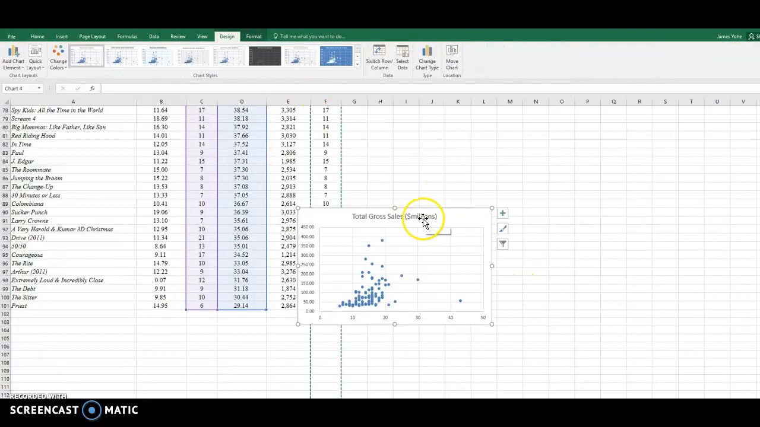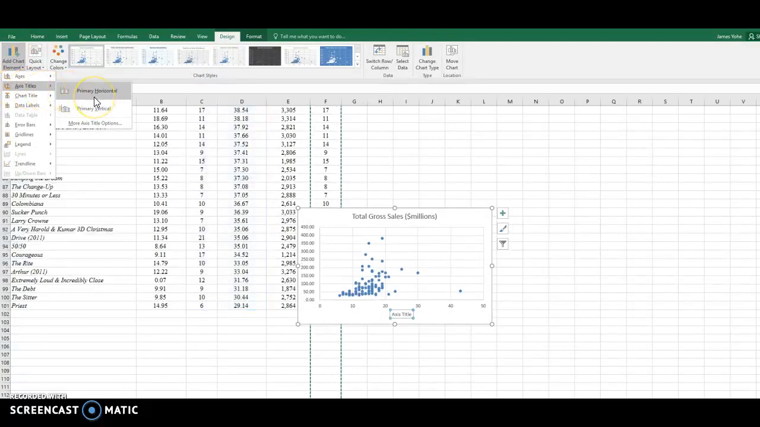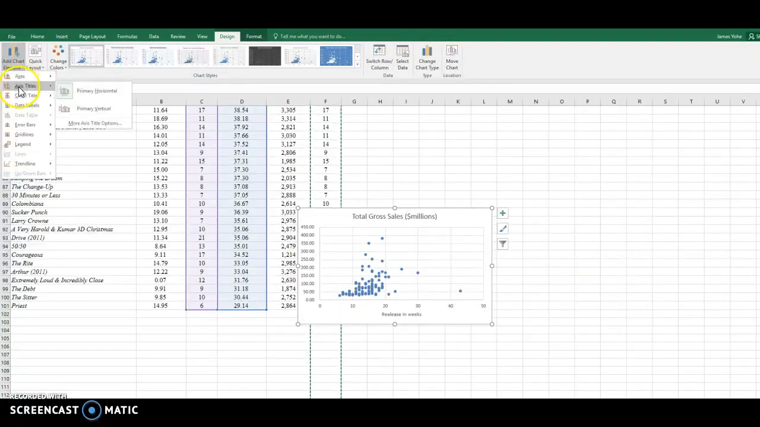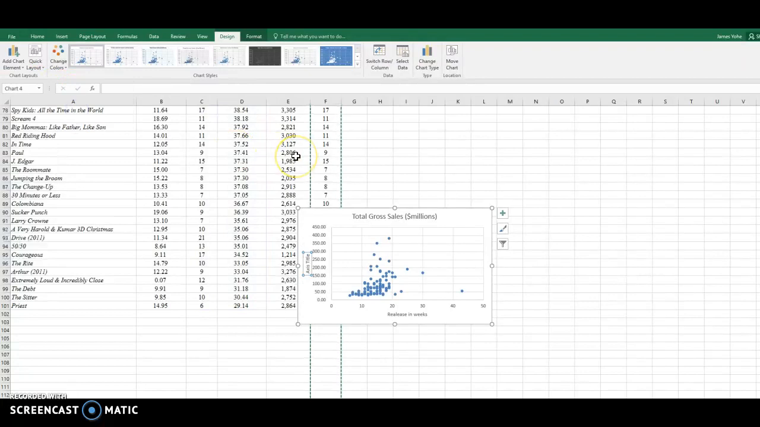Do our scatter plot. We will label our axes, add chart element, axis title, primary horizontal. That is total weeks of release. So we'll put release in weeks. I'll go on my X. For my Y, which is my primary vertical, that's going to be total gross sales.